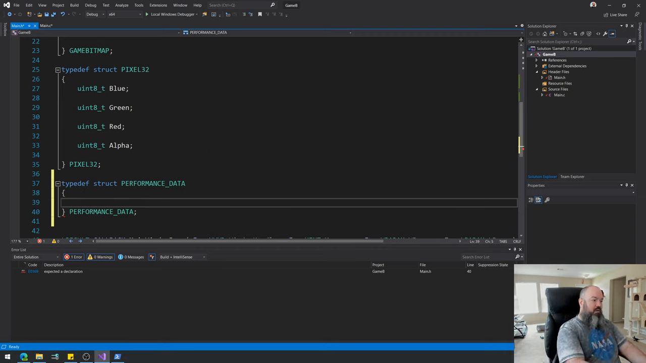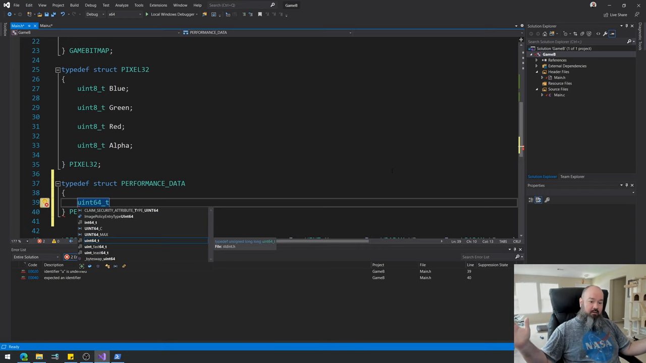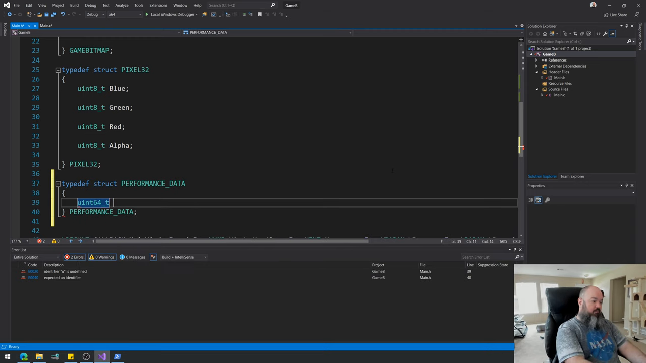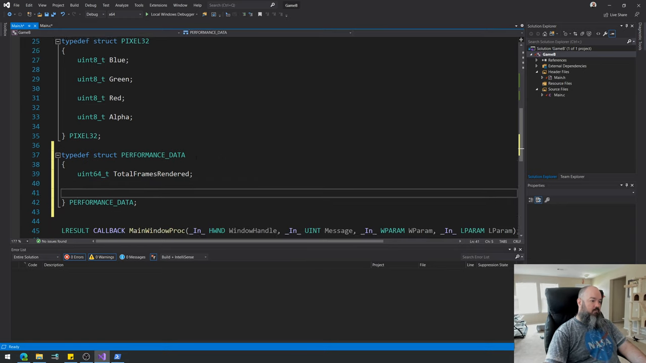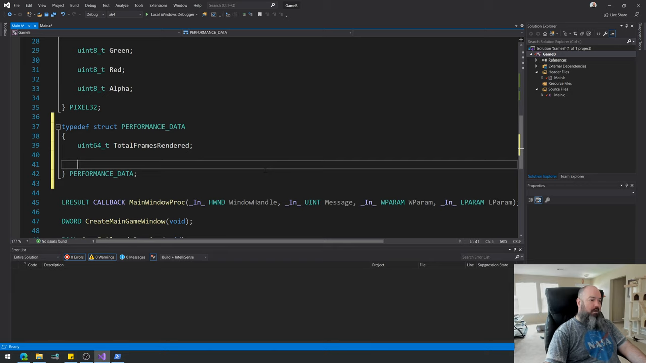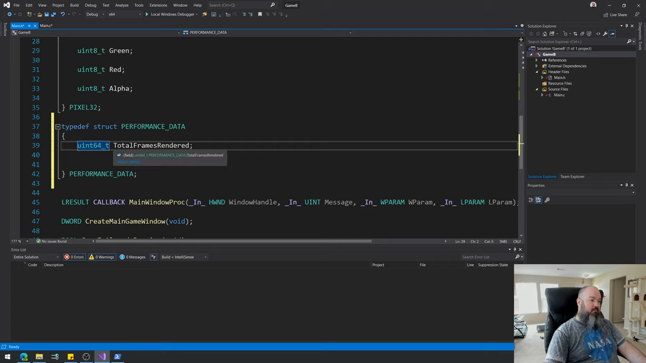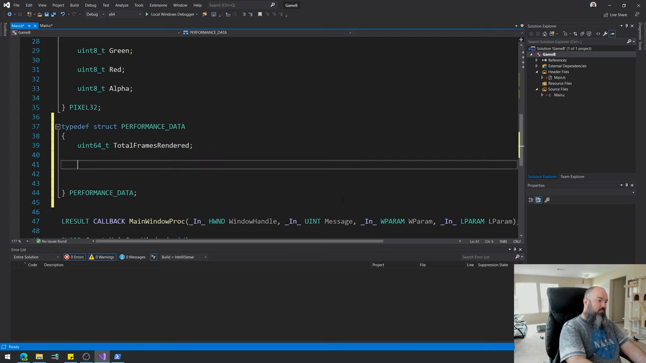Now in here we are going to have an unsigned int 64, a 64-bit, which is 8 bytes wide, a very large number. It's like, I don't even know how big it is. It's like exabytes or something, a huge number. Total frames rendered. Okay. And the reason why I want this to be a big unsigned number, basically one of the biggest unsigned numbers I can come up with without doing some really crazy tricks, is because imagine this. What if I tried to put this into a uint8_t?